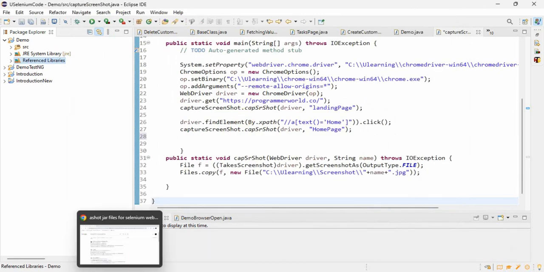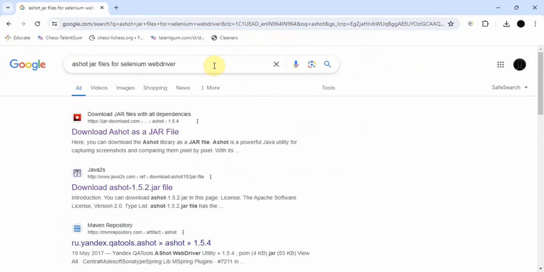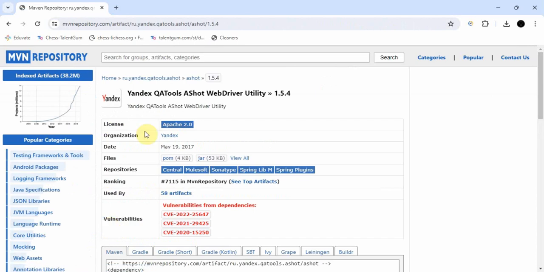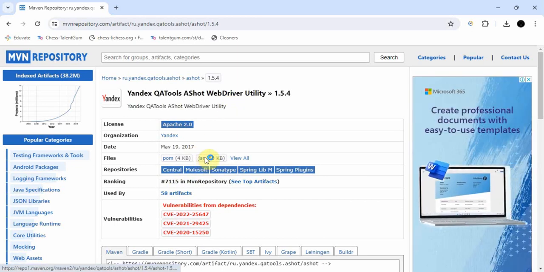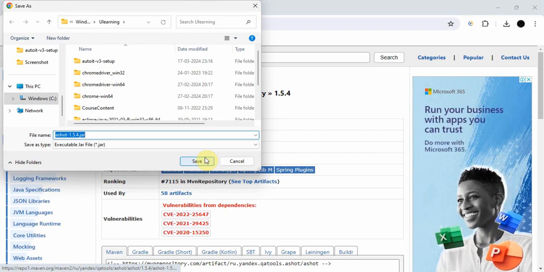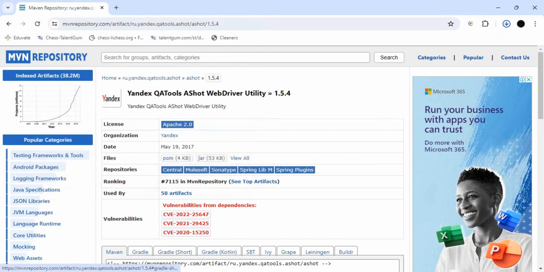First, whatever jar file you want to add, go to Google and search with the name of that. Today I'm working on the Ashot jar file, so I have searched for the Ashot jar file for Selenium WebDriver. Always go to the official website only, because there can be malware issues. So I always prefer the official one. So I went to this Maven repository. Here you can see the Ashot WebDriver utility is there, then go to this jar file, click on it and save it.